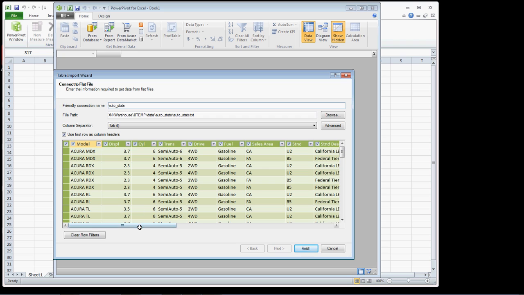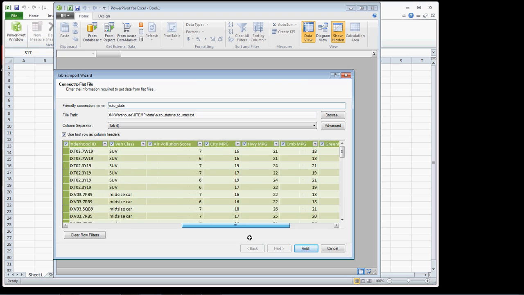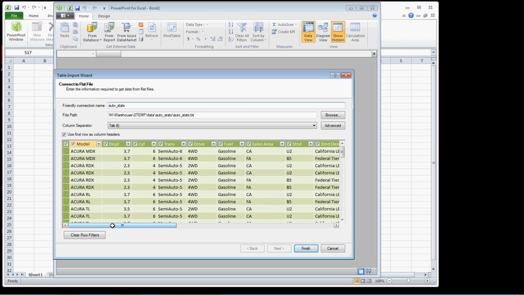And it's going to load the data, and I can come through, make sure everything's just fine. You have the option here if it's just raw data and the first row doesn't contain the column headers.